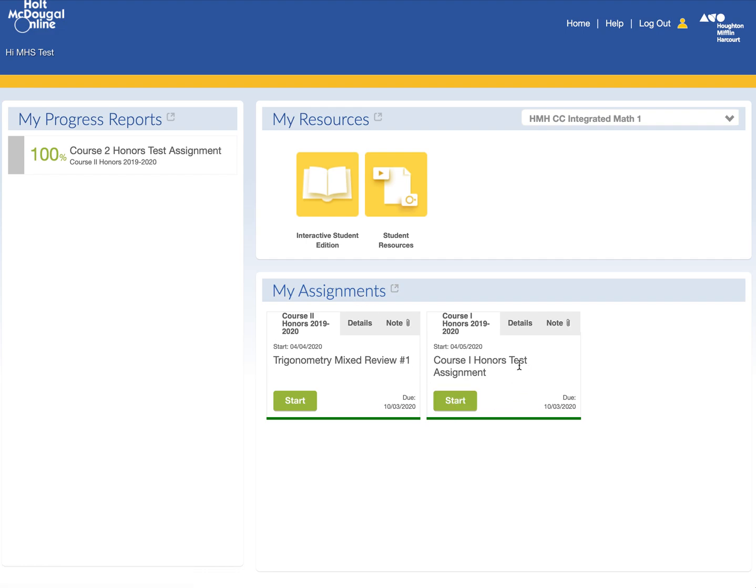The other thing you're going to want to look at for each assignment is you can see details, which tell you some overall not as important, but you are going to want to look at the note. So see, I've left you a note here. So it says, here's a practice test for Course 1 honors. Try your best on these questions so you can get accustomed to how it works. You only need to get an 80 or higher, okay?